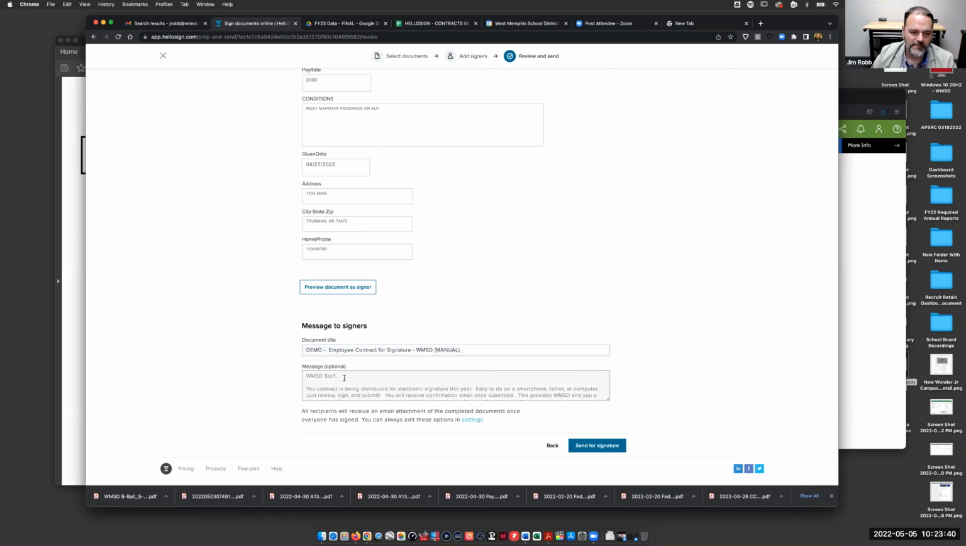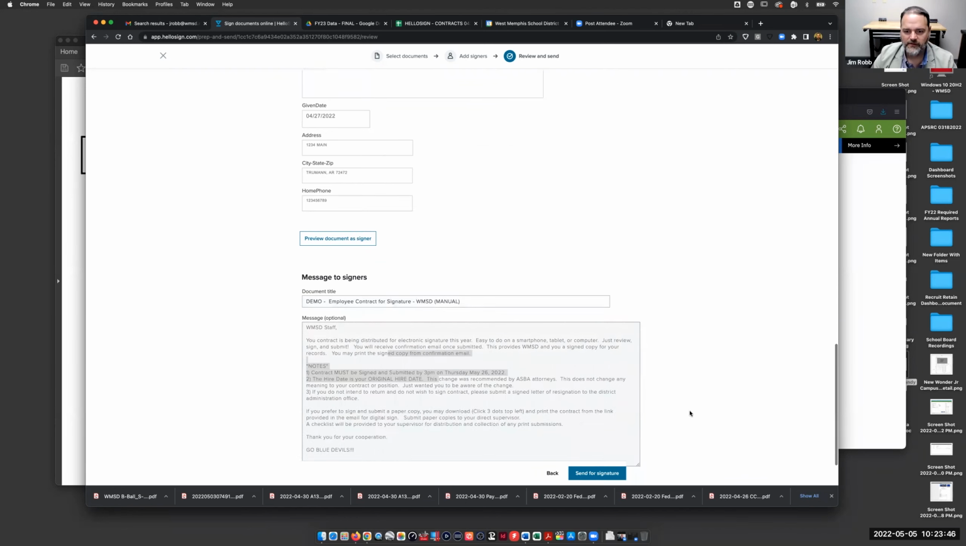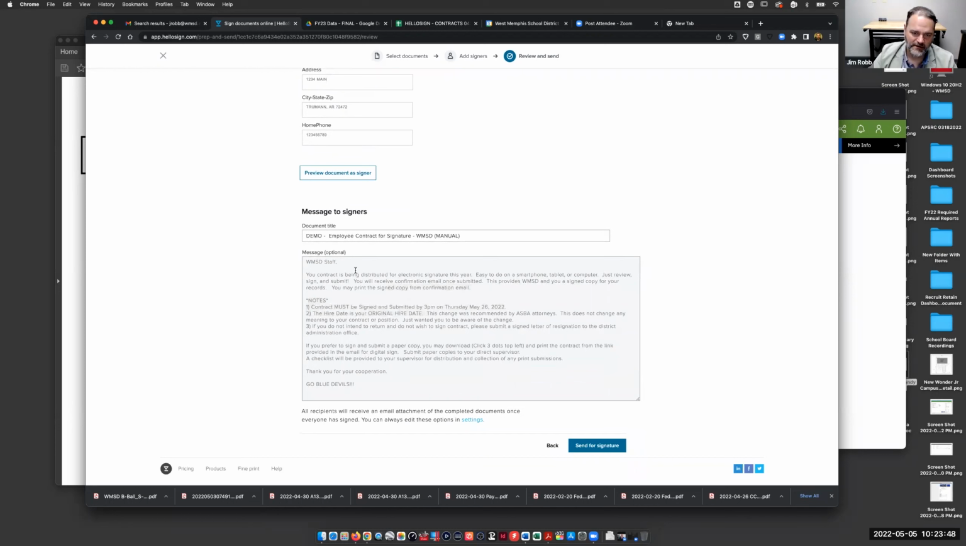And then you put a message in here. I don't know if I can make it bigger. Yeah, I can right here. So this is the message that I sent that went to all of them. Your contract is being distributed electronically this year, blah, blah, blah. You'll be able to sign it and print a copy for your records or save one.